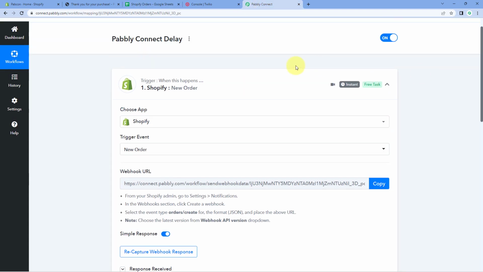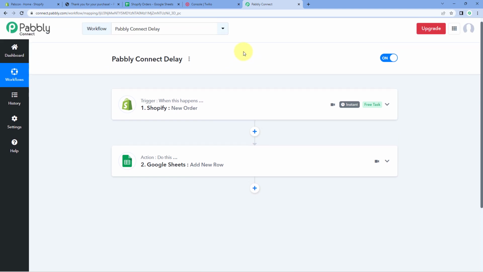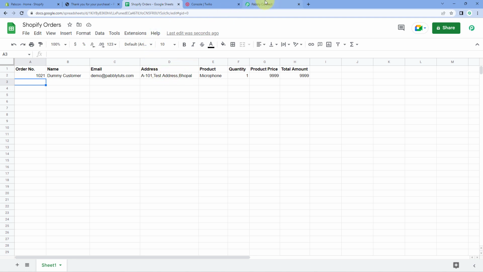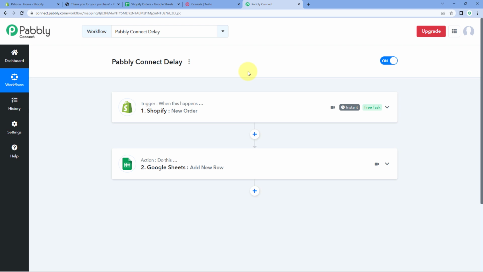Now after this, I also want to send an SMS notification to the same customer who has placed the order, whose order details I have added into our Google Sheet. But for example, after 40 days of this order, I want to send an SMS notification to the customer who has placed the order. Here we just took an example of 40 days, but instead of 40 days, you can use any amount of time to add the delay, and after any amount of time in the same automation workflow, you can add another step inside Pabbly Connect.